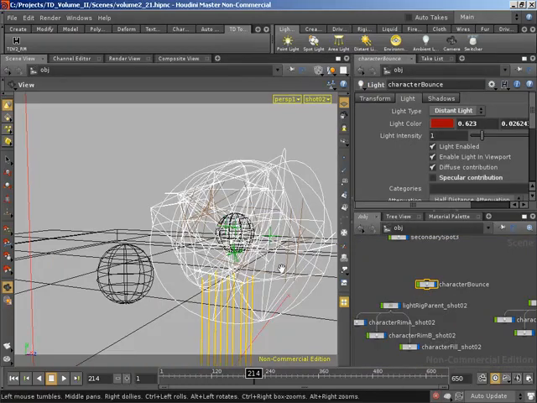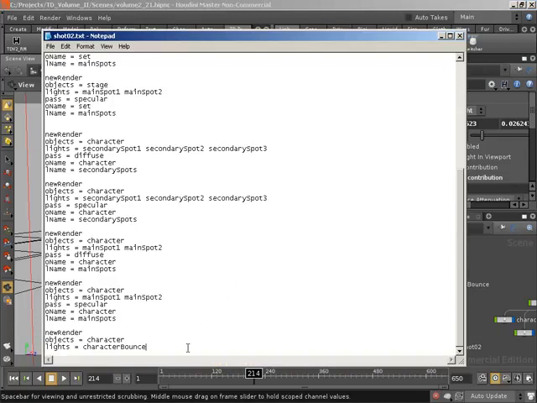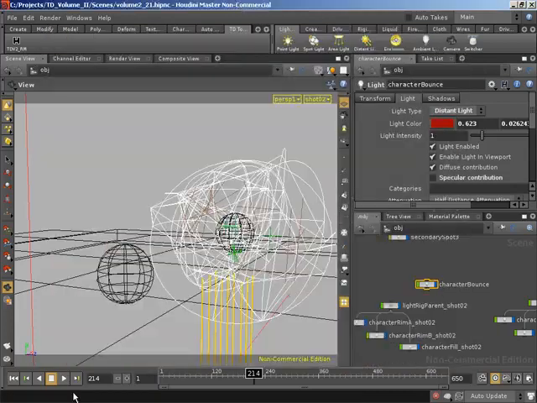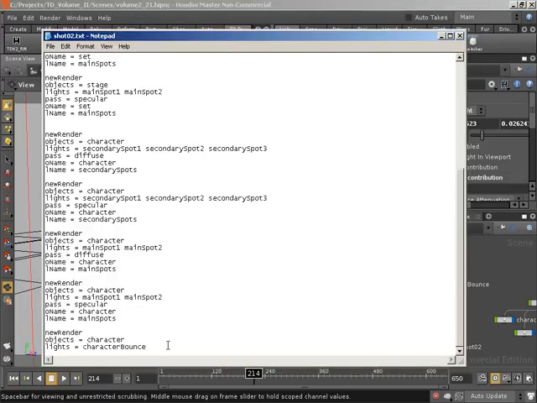We need to make sure we get him in a pass. And you may ask yourself, well, why am I rendering out our character and not including that ladder mask that we created in the previous video? That's because we're not going to see our ladder in this shot, so there's no need to include the ladder mask in this particular series of passes. So we do need our character bounce.